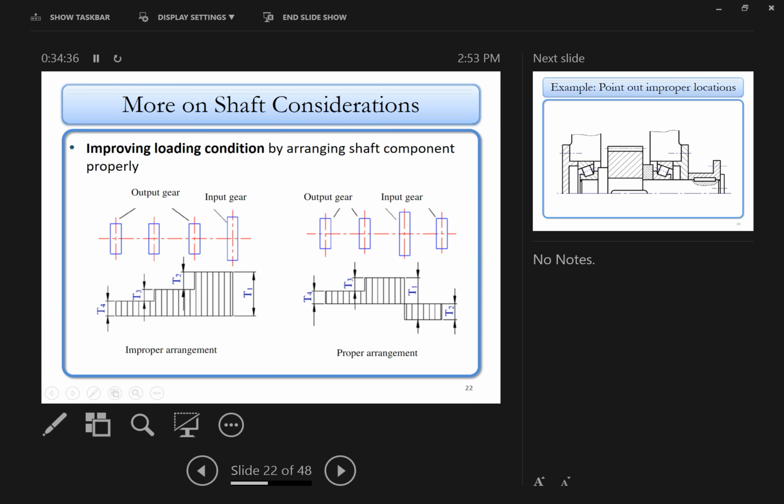So the arrangement of the elements along the shaft will play a different effect on the distribution of the stress here. So just bear in mind these different types of arrangements, right?